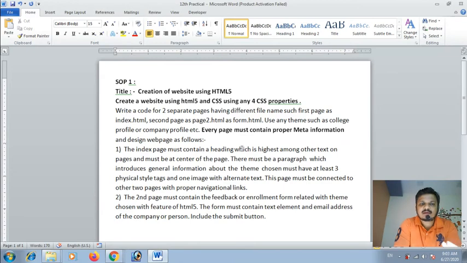Then a few things on how to create pages. These are the instructions. Create a website using HTML5 and CSS using any four CSS properties. You need to apply any four CSS properties. Write code for two separate pages having different file names. The first page name is index.html and for the second you can write page2 or form. Use any theme such as college profile or company profile. You need proper content, then you will be able to create any profile. Information is a must on every page.